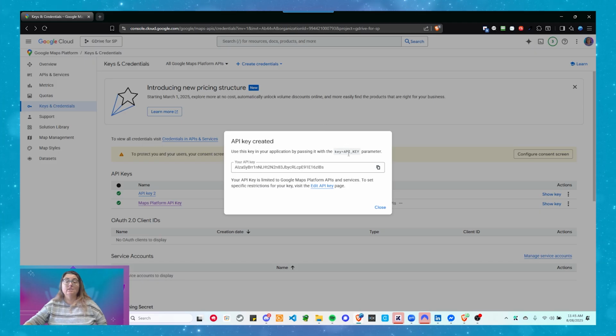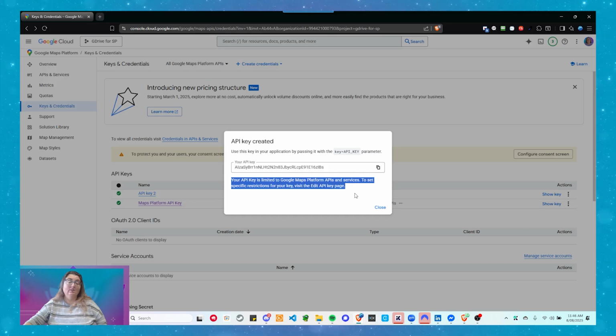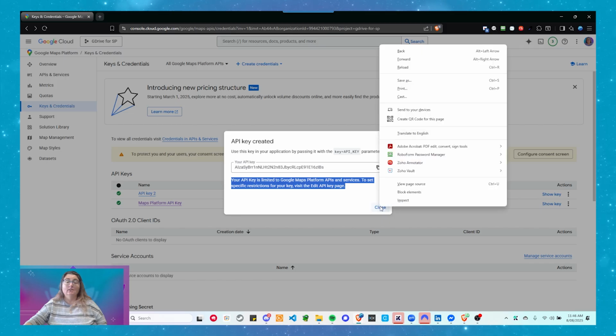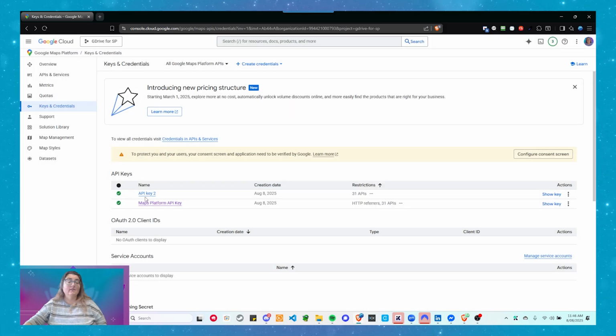Okay, so we've got the key. We do need to copy the key. I will be deleting this one. It's done. And it says here, your API key is limited to the Google Maps platform APIs and services. To set specific restrictions, you need to edit the API. We've already done that, but let me show you that one again. We'll click on OK. Now you'll see it's created API key 2.